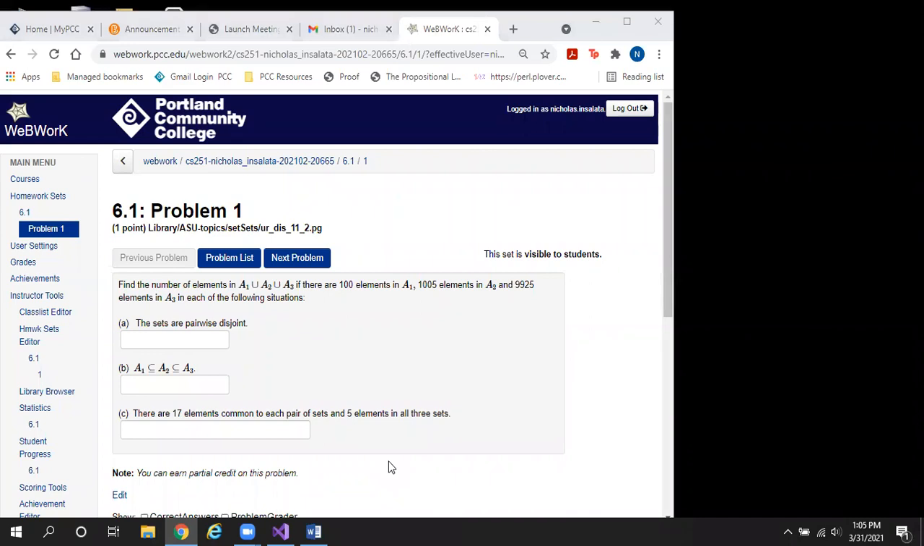Yeah, there's no common elements, right? So if there's no common elements between any of the sets, we add them all up. That's exactly right. So we would have, let's see, 9925 plus 1,005. That's the final answer. Okay, I believe you. 11145. Okay, cool. And what if A1 is contained in A2, which is contained in A3?